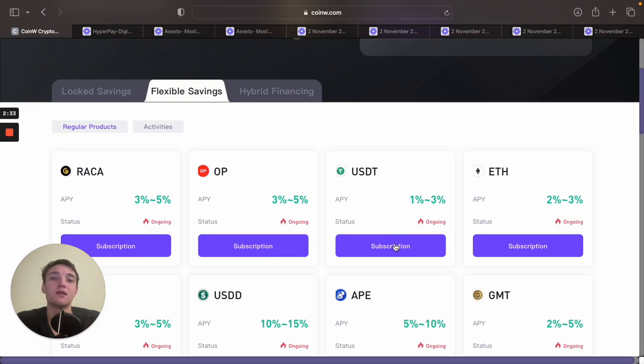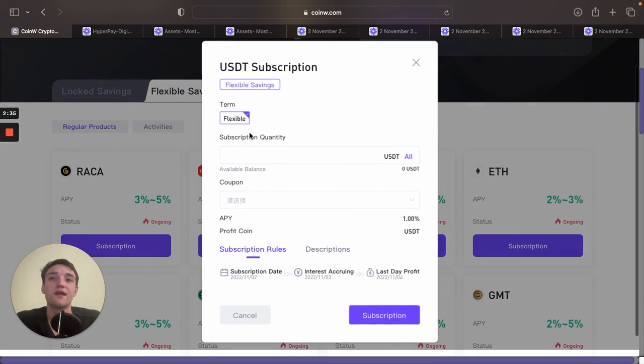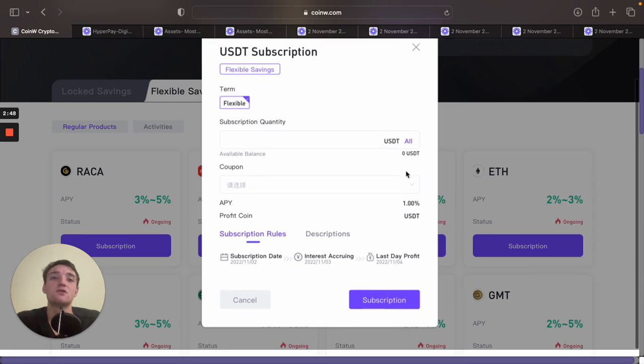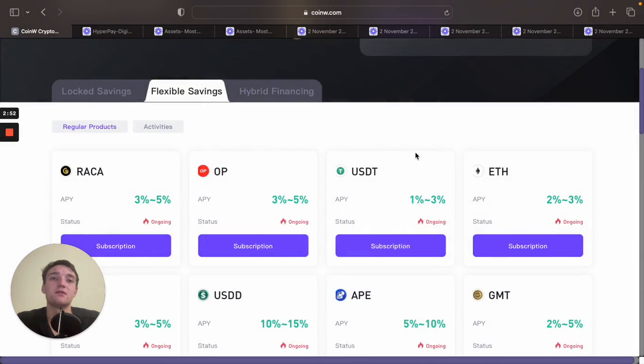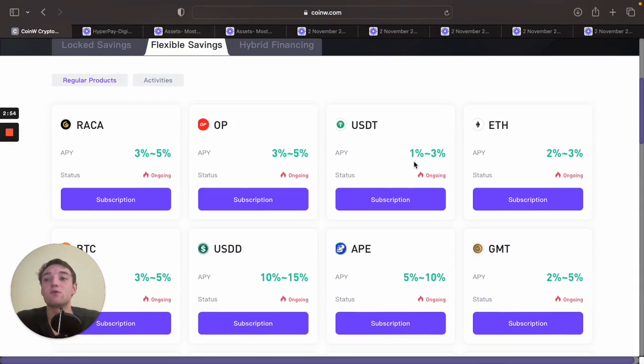So over here it's flexible, so you can actually take it out whenever you want. It shows you your subscription date is today, interest accruing on the 3rd, and then last day of profits on the 4th. It shows you your APR is about 1%, which is not that great, but if you're not doing anything with your money, you might as well stake it. You might as well let interest compound on it daily.